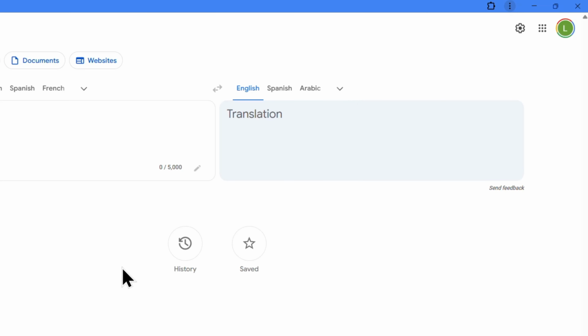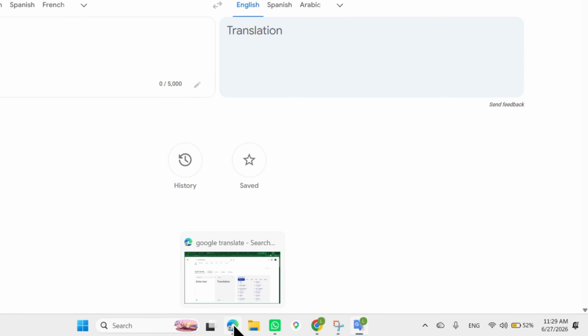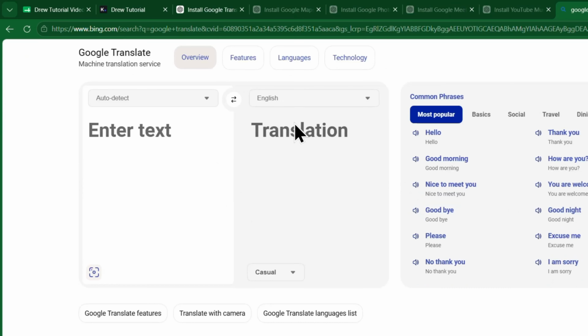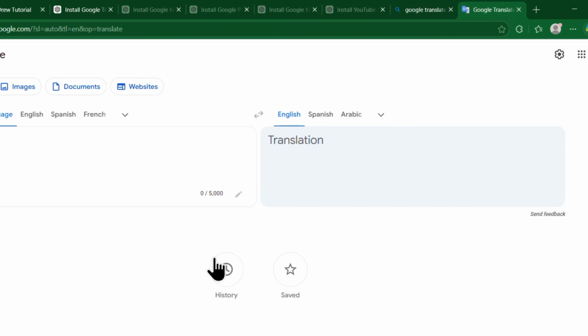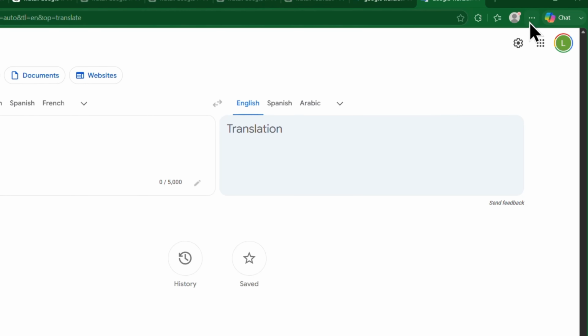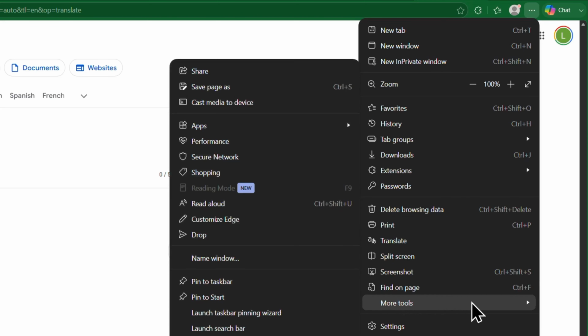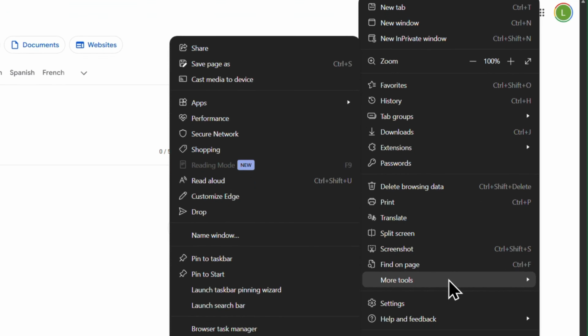Now, if you're using Microsoft Edge, I'm going to show you how to install it as an app. Search for Google Translate, then scroll down and click their website. Once you're here, what you need to do is to click the three dots in the top right, then scroll down and look for more tools. From the options, look for apps. Hover over to apps, then just click install this site as an app.